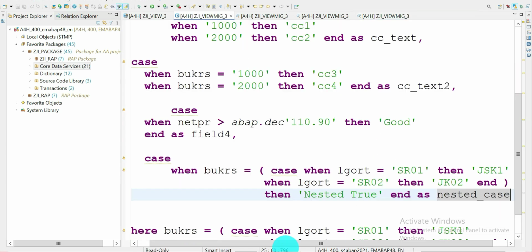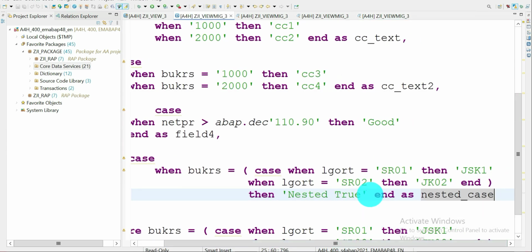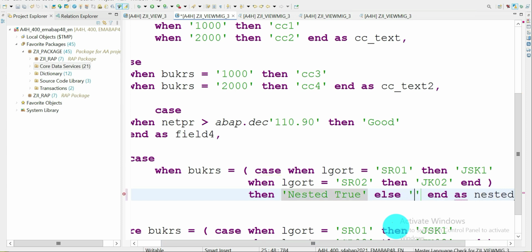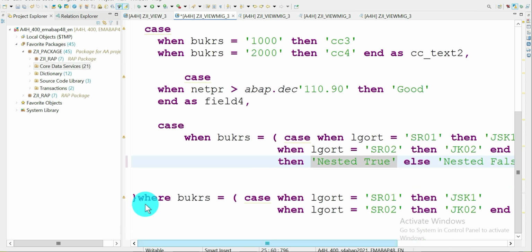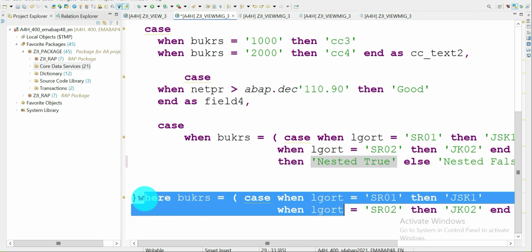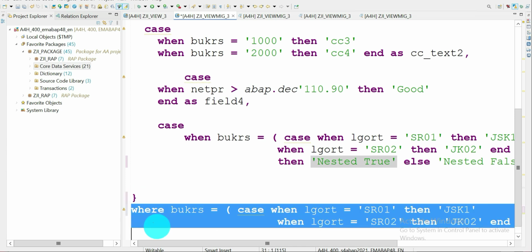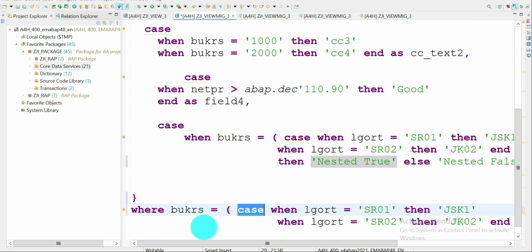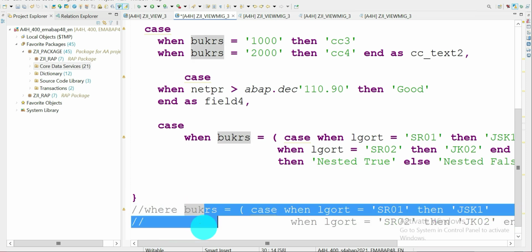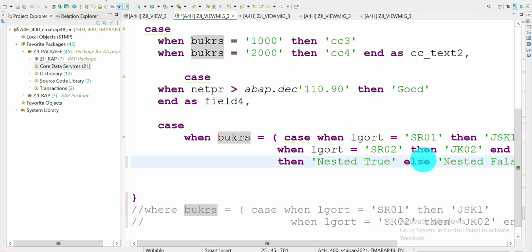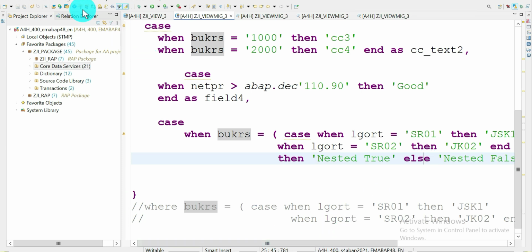So what I can do is, if you want, you can have an else part. Else, nested false. In that scenario, let me comment this one. Then only I will get LGORT is SR01. Apart from that also I can get the value. So this else part also can be determined for some of the records.